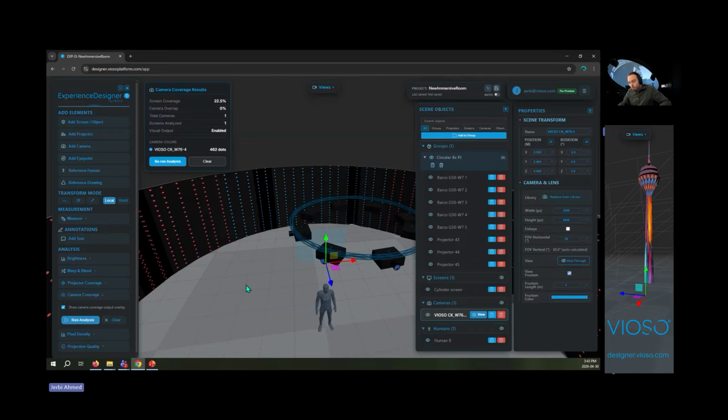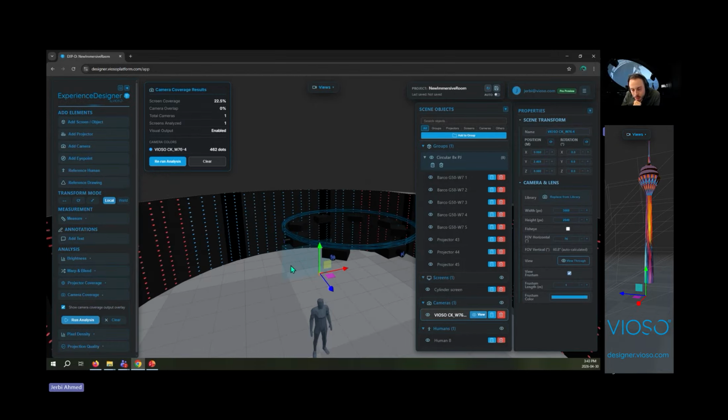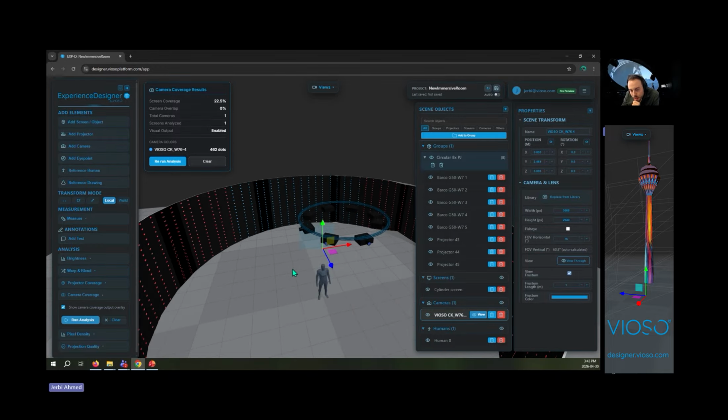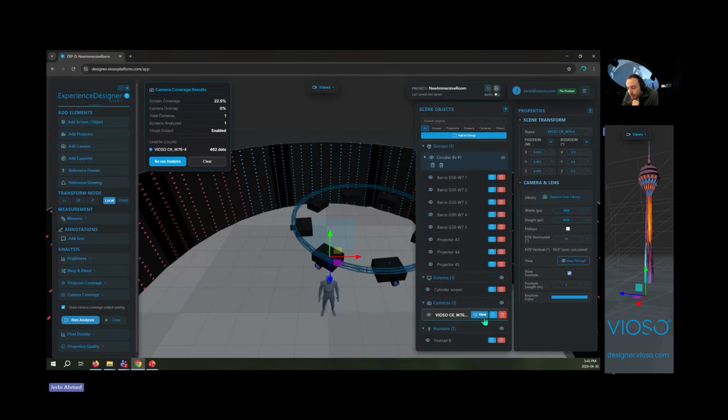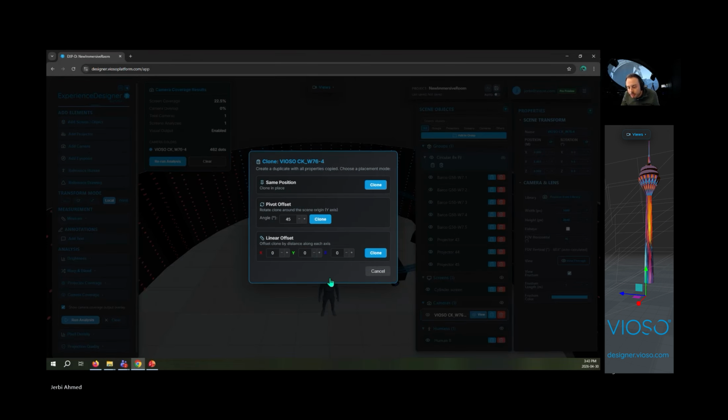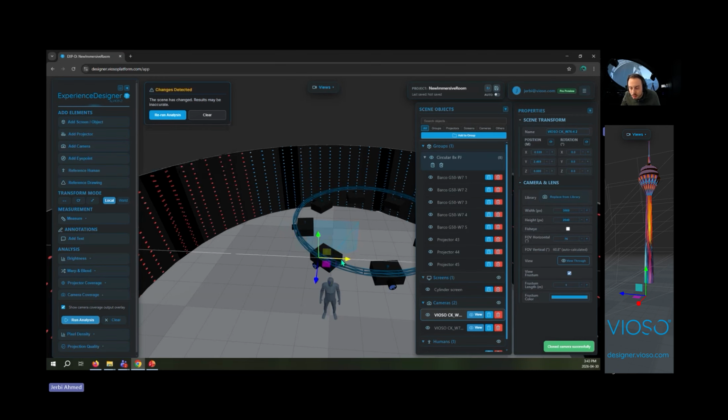As you know, our calibration algorithm projects dots, and based on that, we calibrate the projectors together. And when I place a camera, then I can see approximately how much of the screen I am covering. And if I duplicate and create another camera, then I can see also my overlapping coverage.